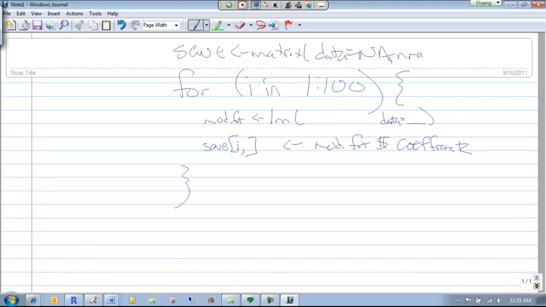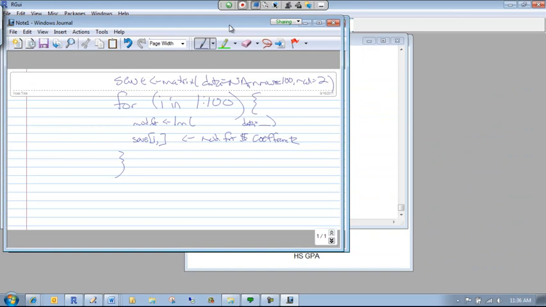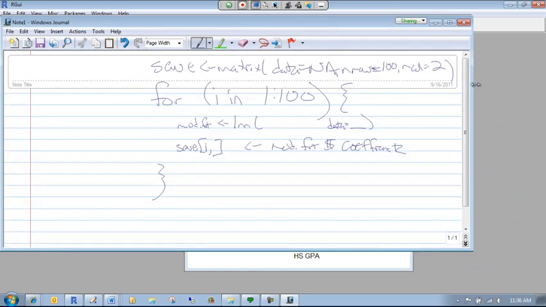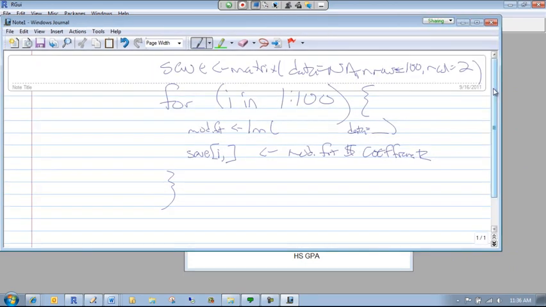Number of rows equal 100, number of columns equal 2, if we're simply doing simple linear regression models. And that's how you would do it. That would be one way, I should say. There actually could be more efficient ways than using actual looping structures.